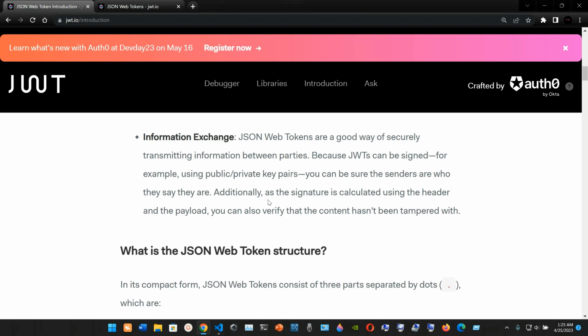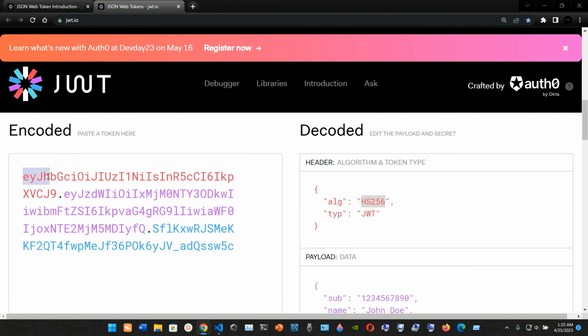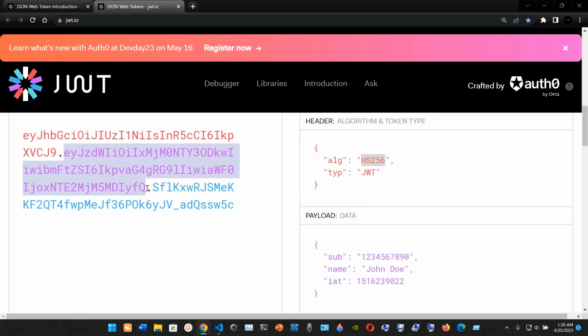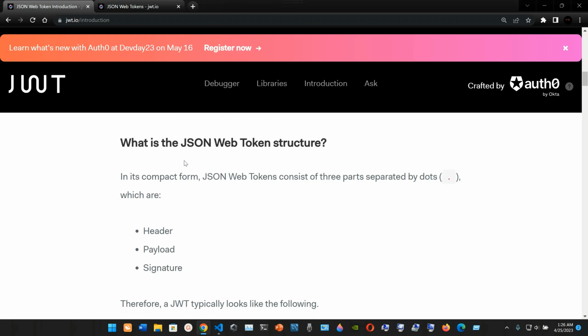Additionally, as the signature is calculated using the header and the payload, so here we have the header, and the header is pretty much in this encoded part. It will be the red part, or this light pink, and the payload would be this light purple, and they are both connected by this dot. So additionally, as the signature is calculated using the header and the payload, you can also verify that the content hasn't been tampered with. What is the JSON Web Token structure?